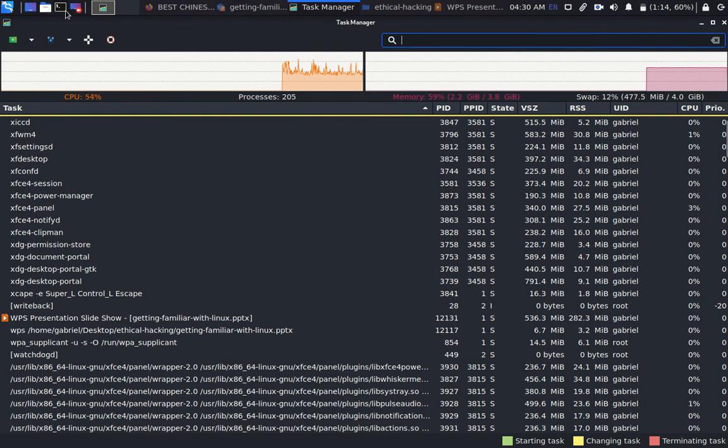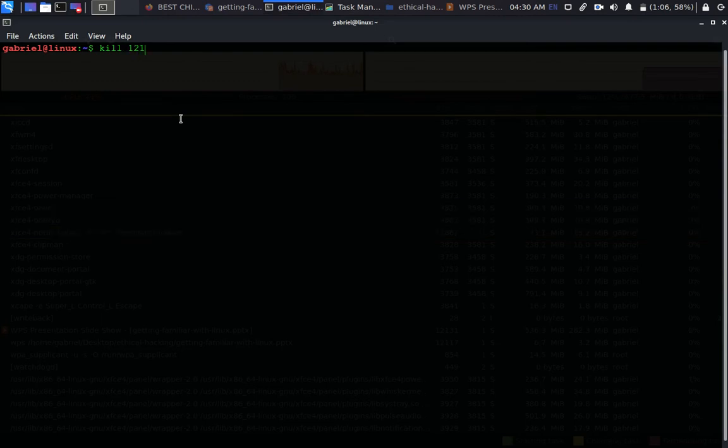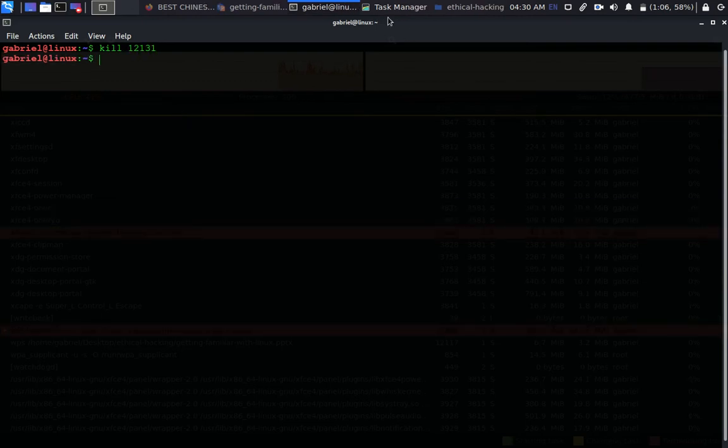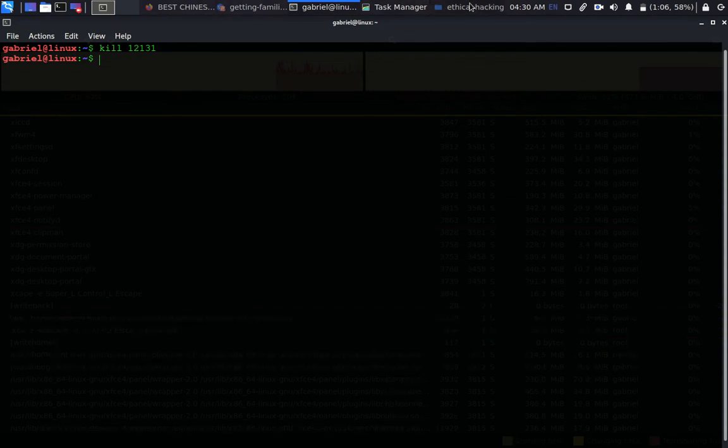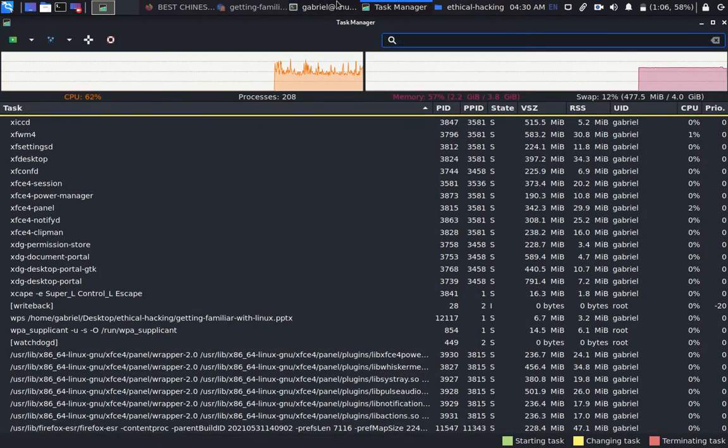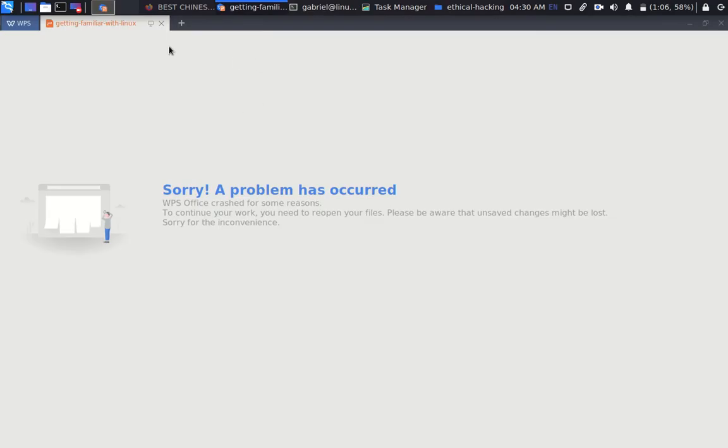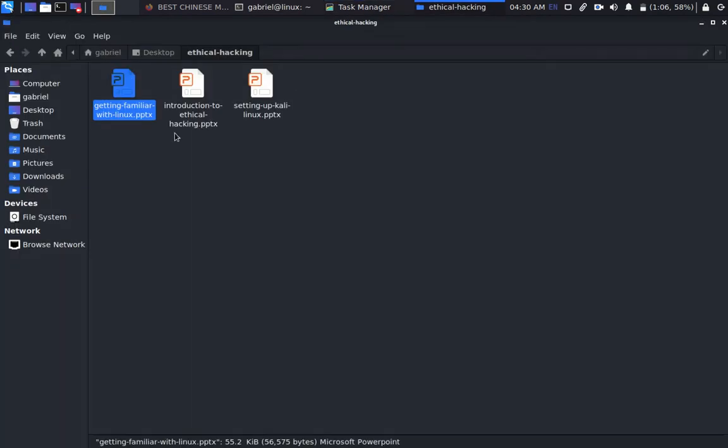Then we can open our command line and send a signal to it. So we can say kill 121 then 31, and you can see it immediately killed our presentation that we are running, and we can no longer find it. If we go back, it said "Sorry, a problem has occurred," and that is because we've already killed the process. So let me just fire it up again.